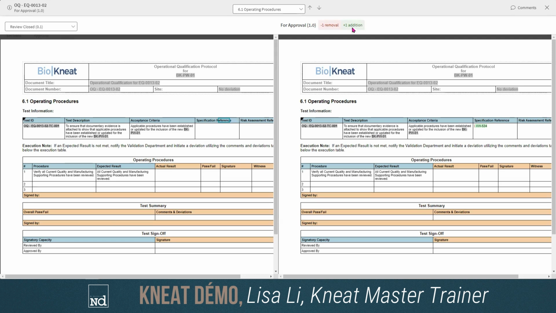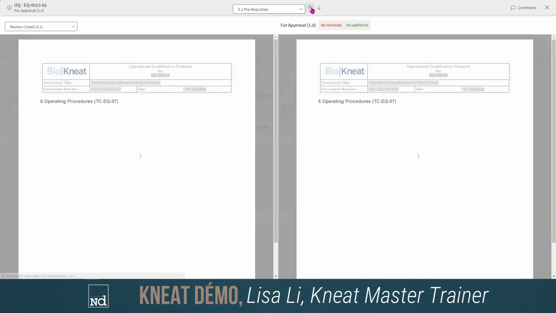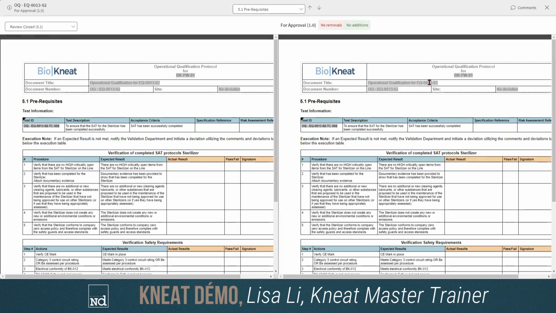It just highlights all the additions or withdrawals that were made. So it will really compare the two for me to tell me yes, here there is XU534, which has been successfully added. I also have the option to navigate through the different sections to see what happened between version 0.1 and the version that was sent to me for approval.